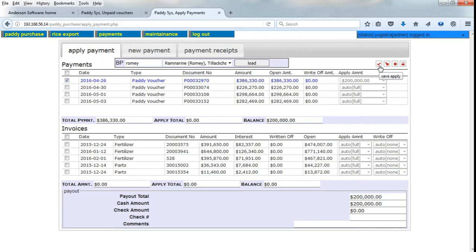But we have an unlock button. Like I said, after the payments are applied, the screen is locked. But if we would like to change something, we just hit the unlock button, and these figures are cleared and we can change whatever we want to change.